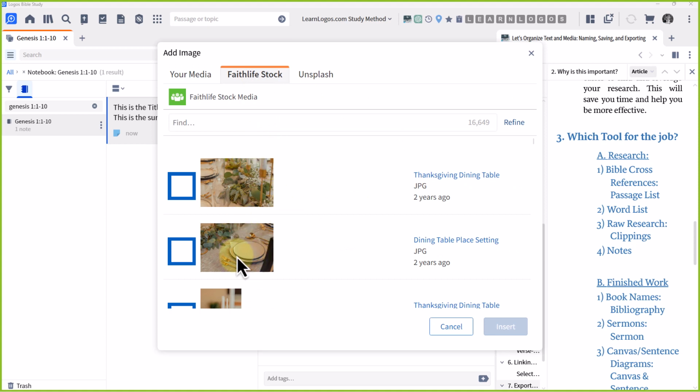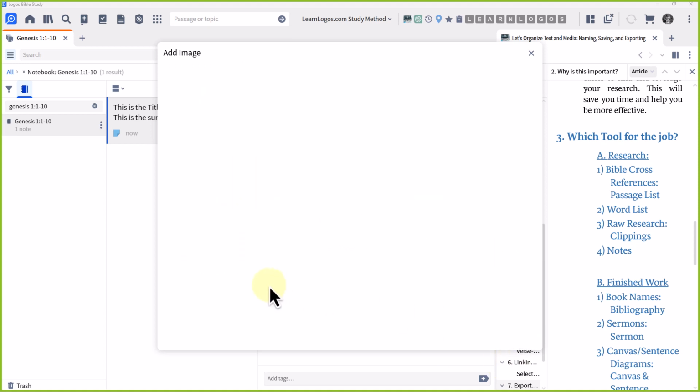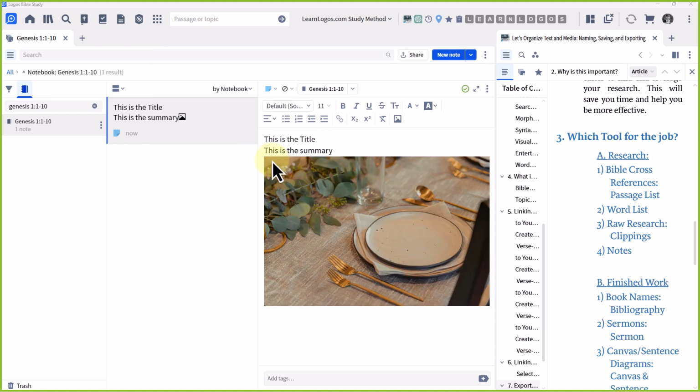I'm just grabbing some stuff here. So I'm going to do this one. I'm going to insert it. It takes a little time to put it in there. And there you go. You can't resize it in this thing. It's just so limited.